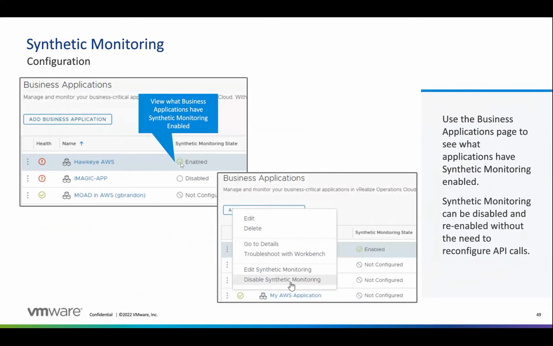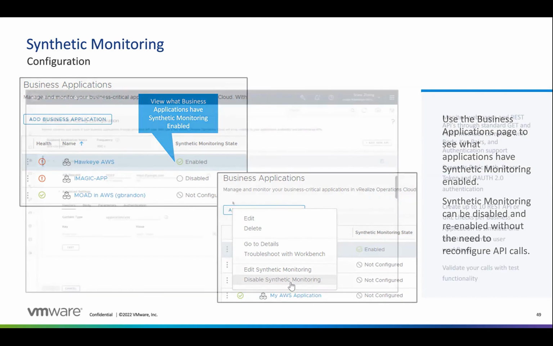Once you have synthetic monitoring enabled on your business applications, you have the option to even troubleshoot with the workbench. You can go to the details, or you can disable synthetic monitoring for certain applications if you're in the middle of updating your application, or for whatever reason you need to disable it for some time.